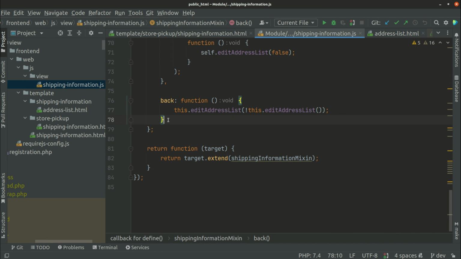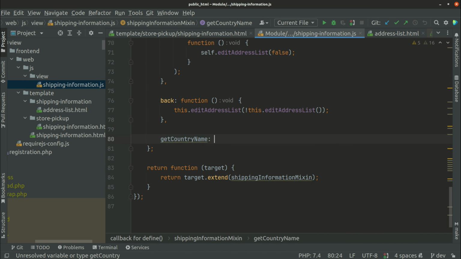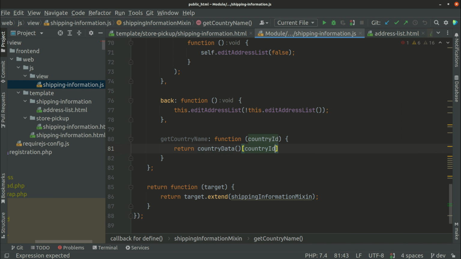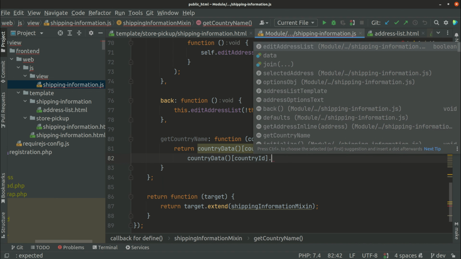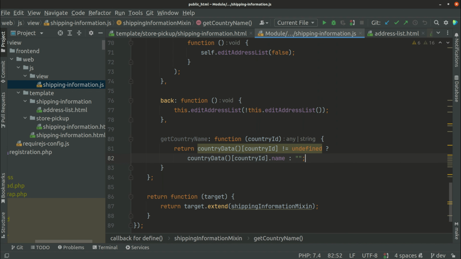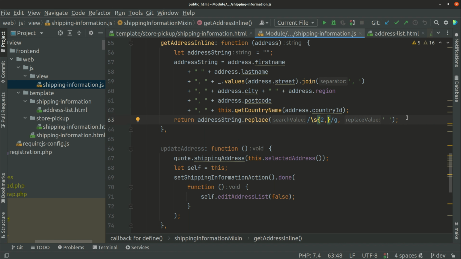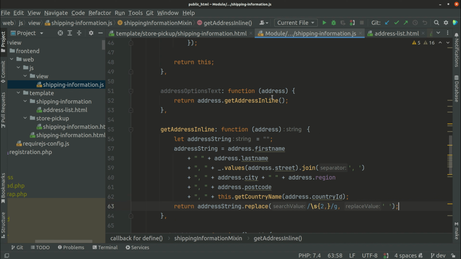Now go ahead and create a new method, get country name. It will take country ID as an argument. Return and invoke the country data and specify the country ID as a key. If the result is not undefined, access the name property and return it. Otherwise, return an empty result. Now call the getCountryName method and pass address country ID as an argument. Let's fix the regular expression. It has an extra space. Remove the space. Now is the time to address and improve the address option text method.